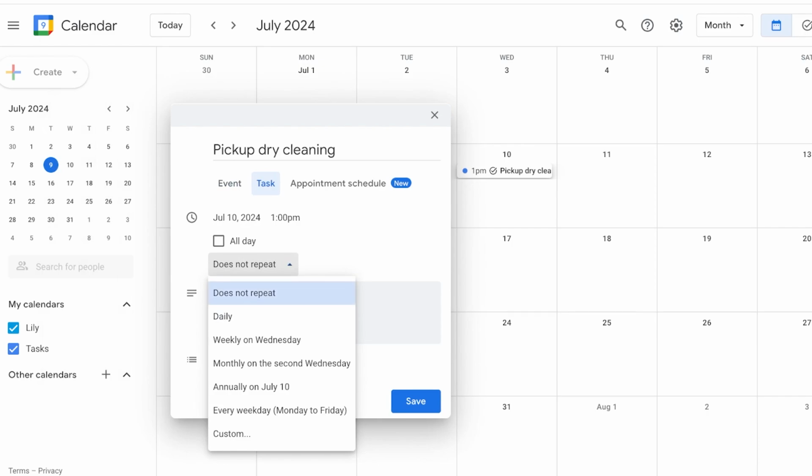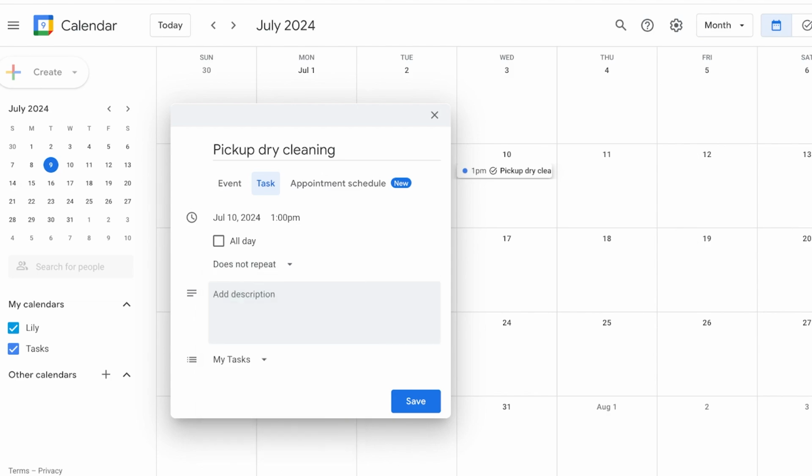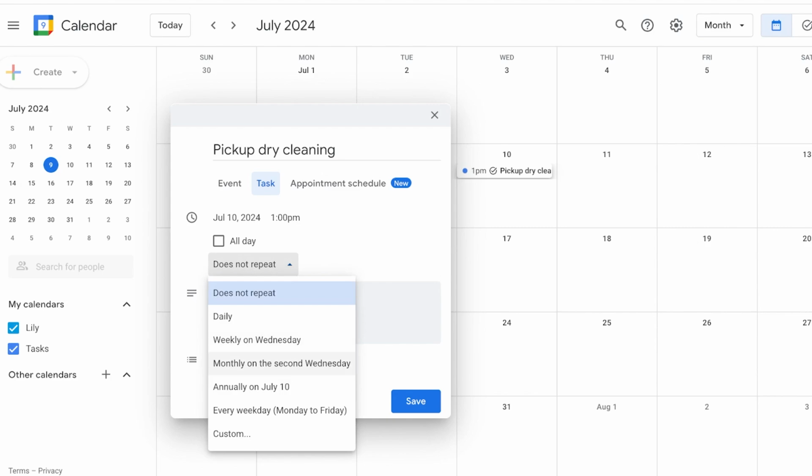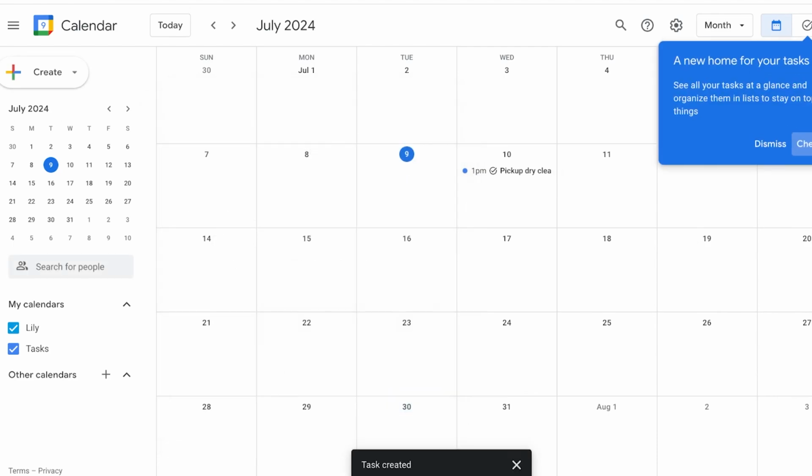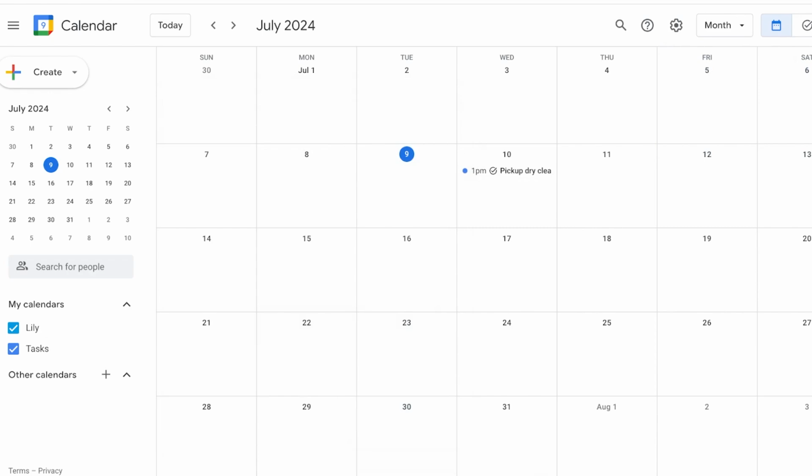Then after that, we can choose whether this is a daily, weekly on Wednesday, monthly on the second Wednesday, annually, every weekday, or custom scheduled task. So let's say I pick up my laundry every time on a Wednesday. So every month on the second Wednesday, or I think weekly on every Wednesday, but that's a bit too frequent. So whatever your schedule is in real life, you can add that, and you will add that into your My Task section. Click on Save over here, and just like that, your task will be added.